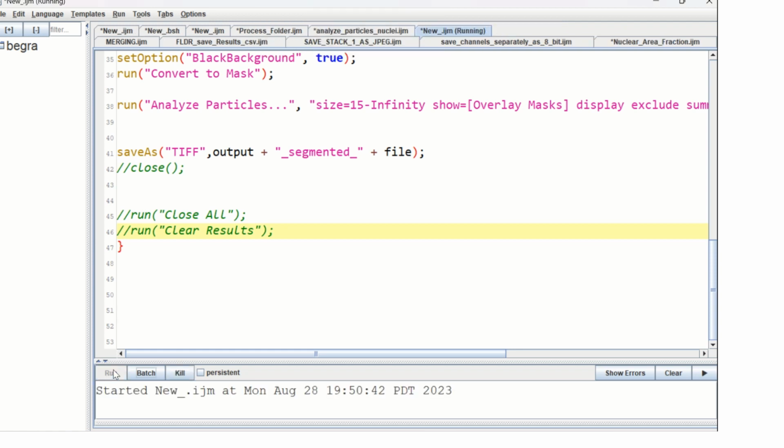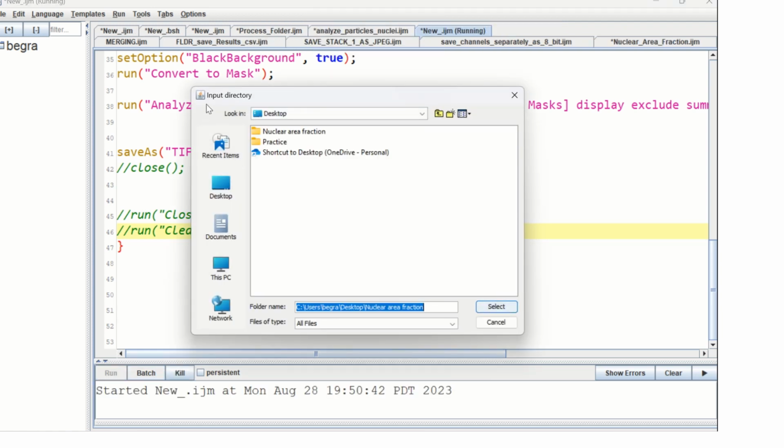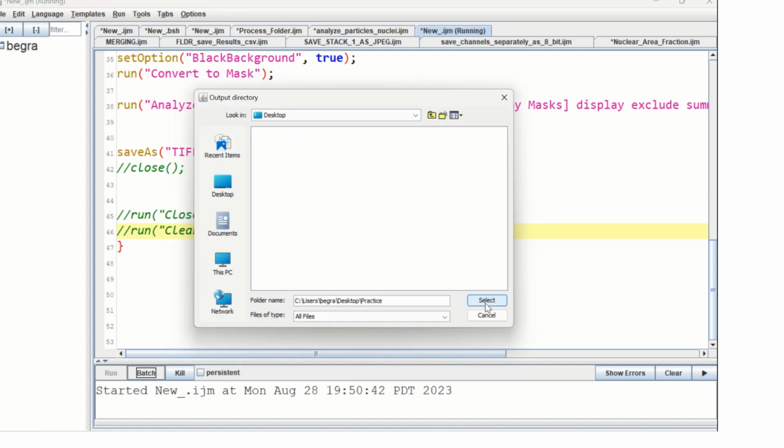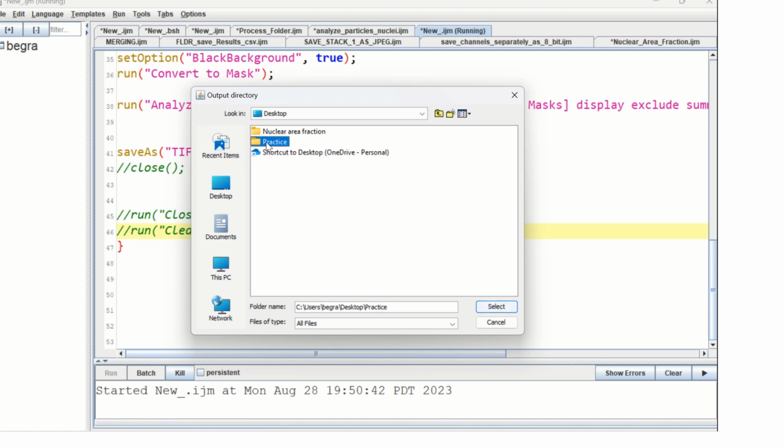So we're just going to hit run, and now you can see it's asking you for the input directory. So it's saying, where do you want me to grab your images from? And I just created this practice folder with 2 Z-stacks. So we're going to say grab the images from there, and whenever you save your stuff, you always go into that original folder and create a results folder. And then you label it with what results these are. So we're going to say analyze particles. That's what you did here. And you want to label it because you're going to be doing lots of things.